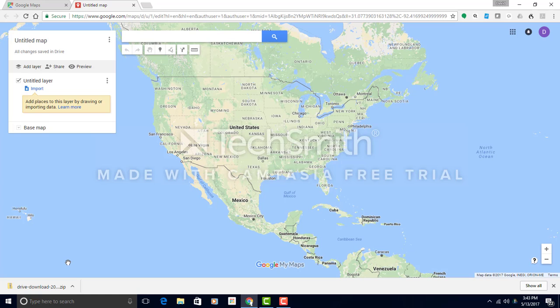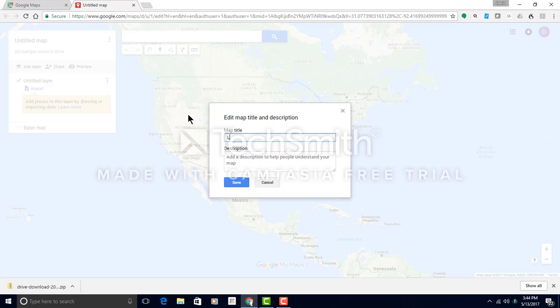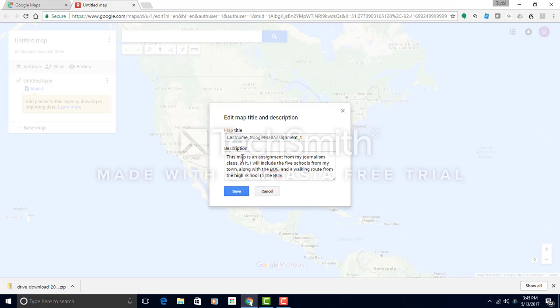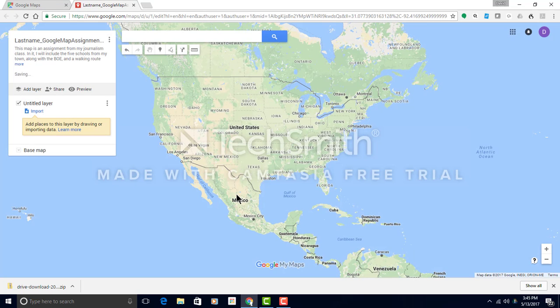The first thing we're going to do is change the title of the map. You're going to put your last name, then Google Map assignment, and this is part 1. It'd be good if you added a description, and you want to save that. And there you go. You've got your map, and you've got a little description there.